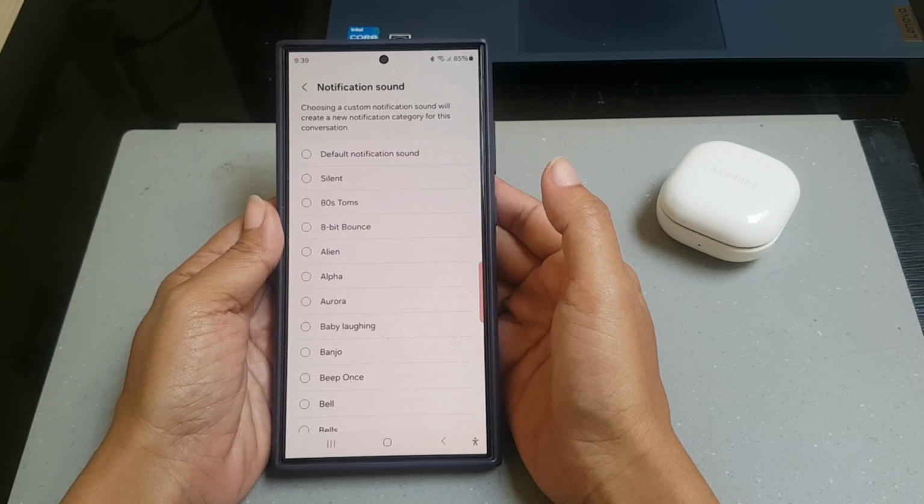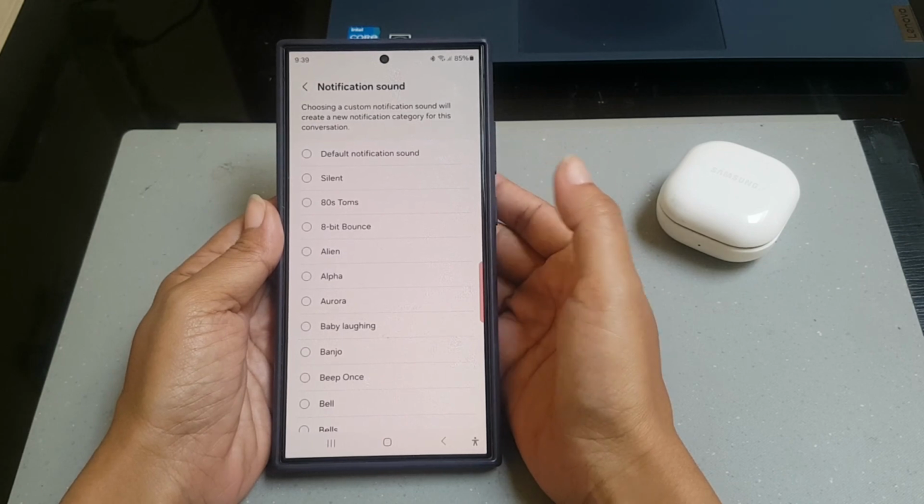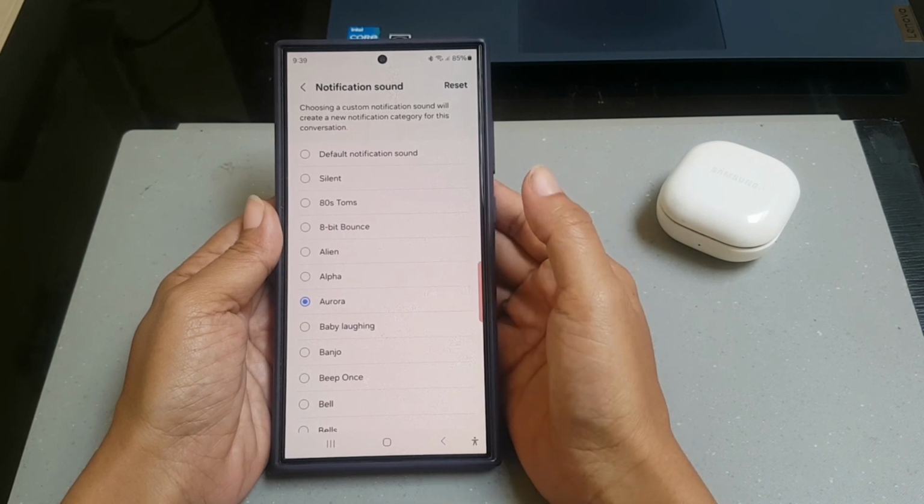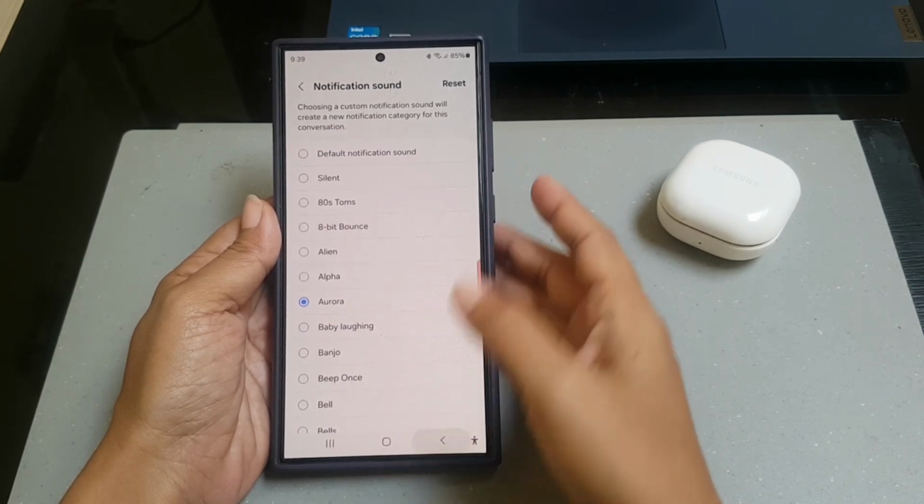Now select the desired notification sound you like to use. Tap the back key to save the change.